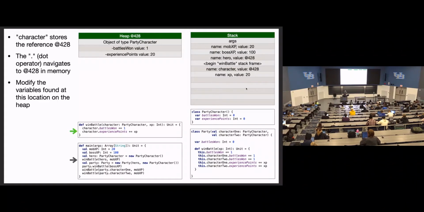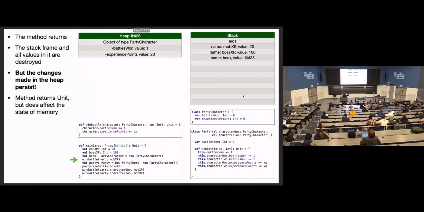We can do that, but we have to be aware of what's being passed by reference and what's being passed by value. So after that method call, the stack frame ends and the parameters are destroyed. Mobxp, nothing can possibly happen to that. But hero is referring to @428, and @428 has those changes applied. So even though that method call is over, the stack frame's gone, the parameters are gone, and any local variables we declared inside that method call would all be gone, that change to the heap persists.